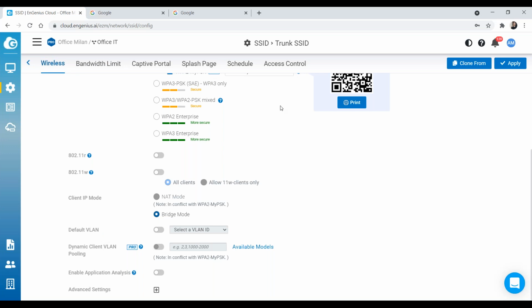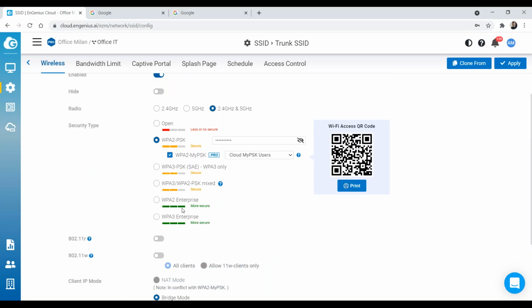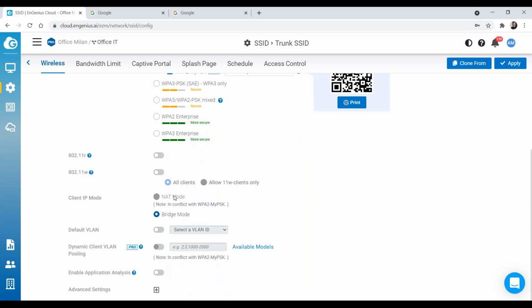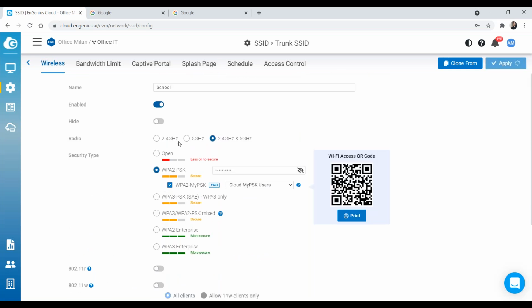A question to you: why do we not need to use the default VLAN here? Because here, there is no need to use that, so this needs to be empty. Otherwise, all clients go only to that VLAN, but I need to split them onto different VLANs. Okay, so now press apply.